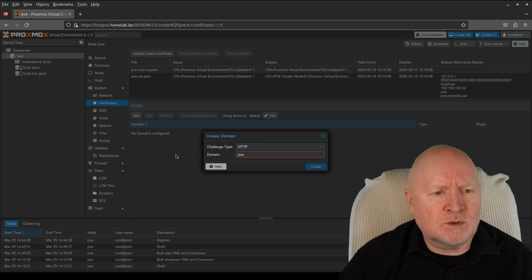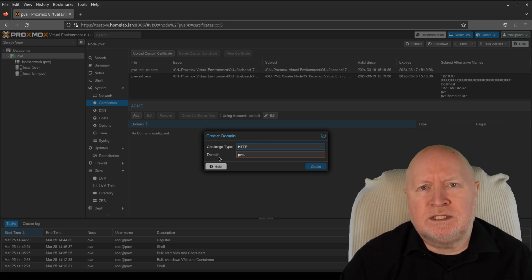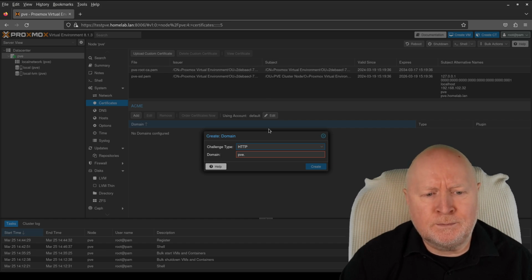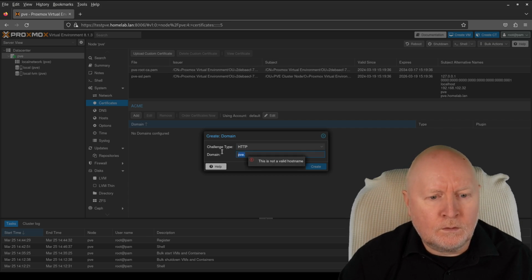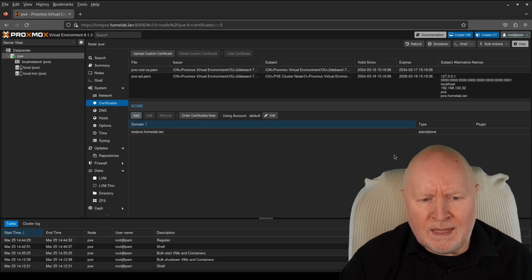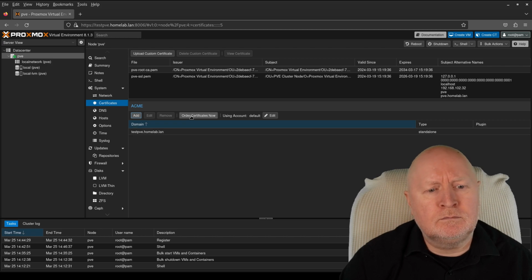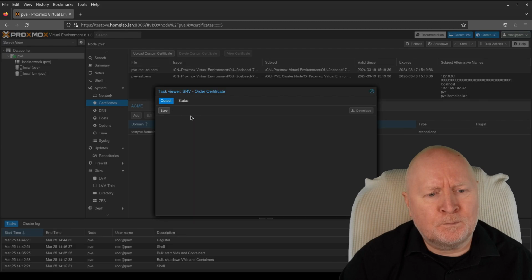It just means that the CA server needs to connect directly to this server, in which case I need to put in the fully qualified domain name for that. So this one is testpve.homelab.lan. Click on create. And then, now that that's set up, we're going to click on order certificates now just to get things started. So click that.